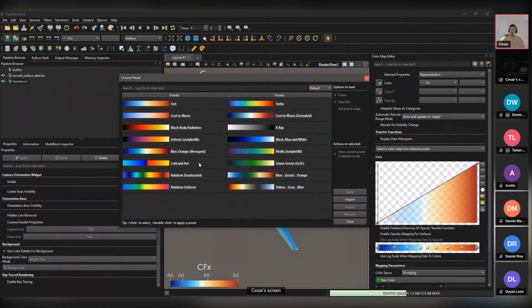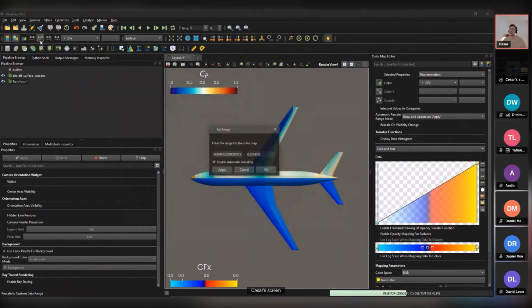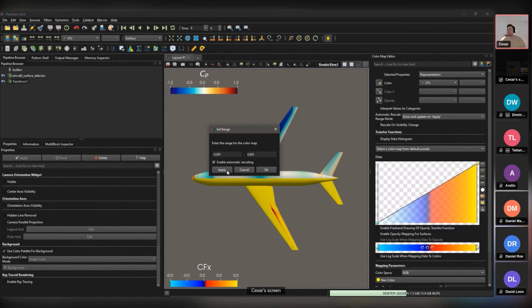And personally, I find the cold and hot preset quite useful. Okay, let's do this. And then we want to have it centered at 0. So let's do minus 0.001 maybe, to 0.001. Maybe it's way too much. Okay, yeah, I think it looks good.